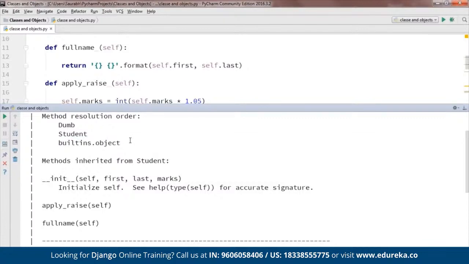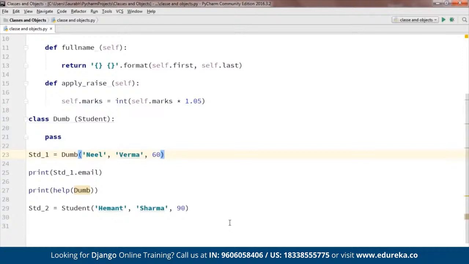Let me just repeat it once more. When I instantiate the dumb student, it will first look at the Dumb class for the init method, but it won't find it there. Then it will look at the Student class, which is nothing but the base class for the Dumb class, and finally it will look in the object class. Now what if I want to change the pers_rise for the dumb student to 10%? Say suppose Neil has started working hard and he's getting good marks, so his marks are increasing at the rate of 10%.